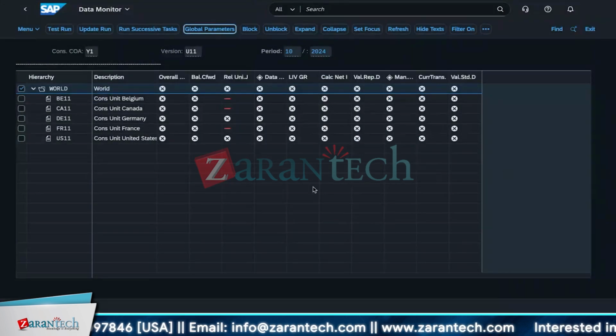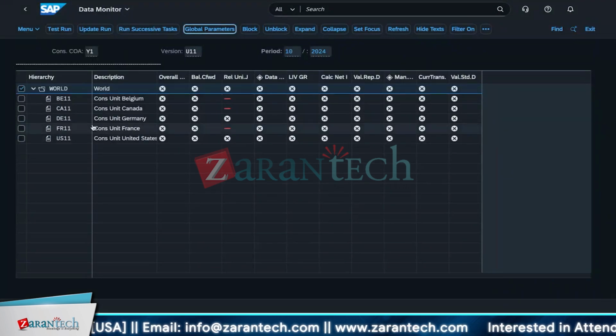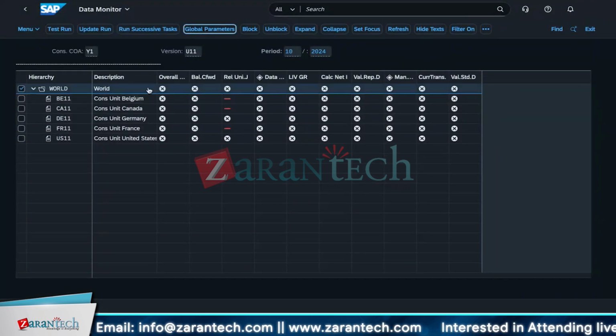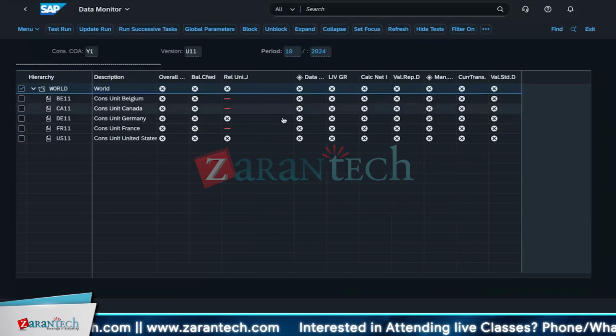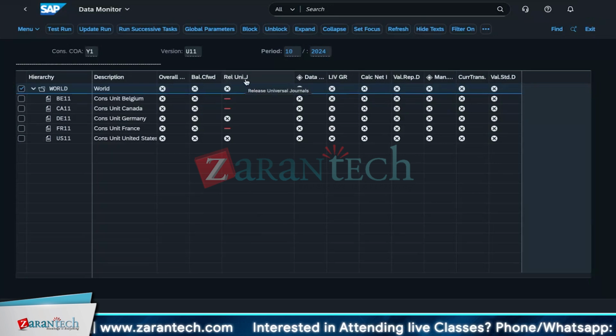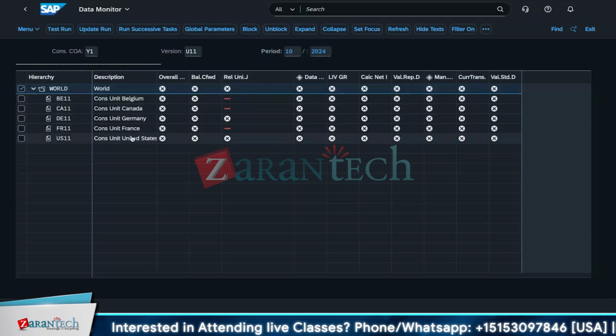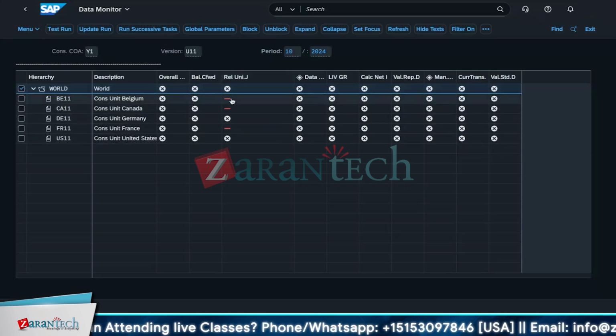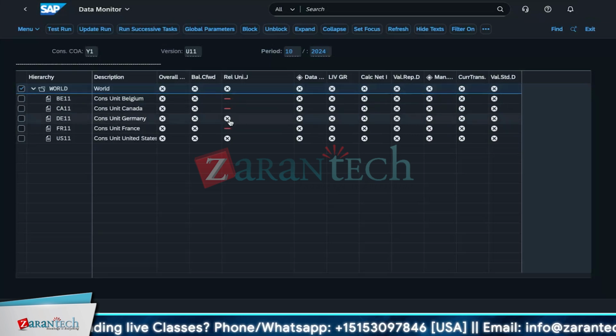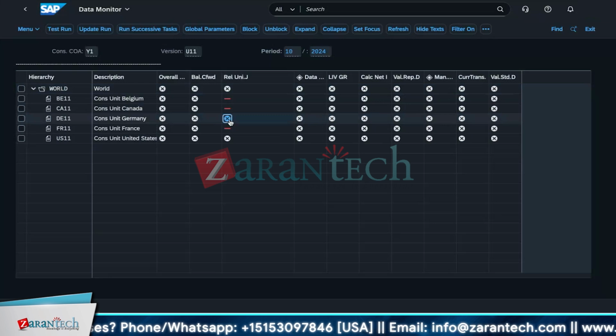Okay, if you can see, on the universal journal task, this is the universal journal. Let me expand this. See this REL UNI J, it is called release universal journal. This is the task for your different consolidation groups here. We generally do all these scenarios on Germany here, so I'm just taking Germany. You can see a cross mark here, right? So you can just select this particular one.